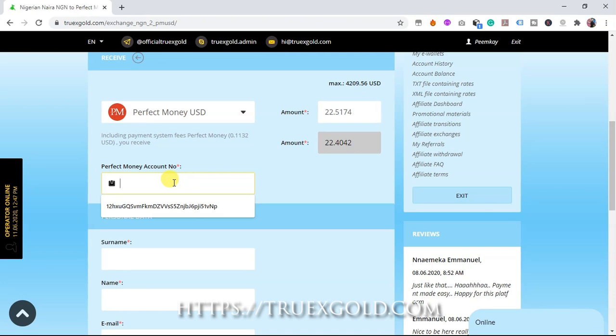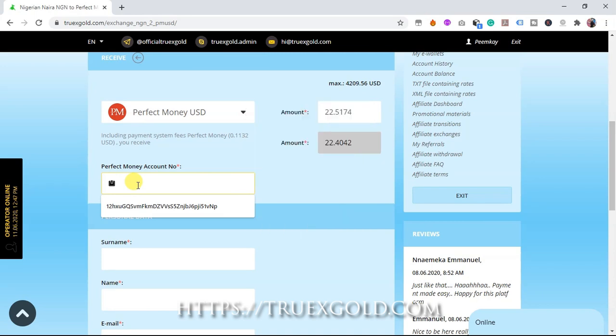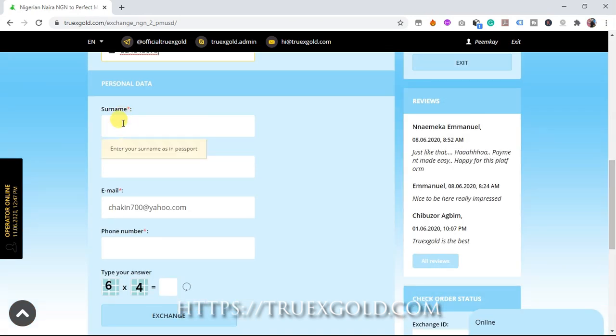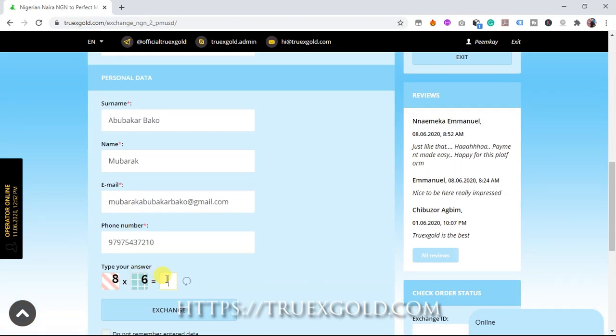If you don't know your perfect money account number, you can log into your perfect money account, and under my account you copy your dollar account number and then paste it here. As for me, since I know my perfect money account number, the next thing I'm going to do is continue with the process. So you input your perfect money account number here and make sure your account is correct, and scroll down to the personal data you want to put, and you exchange.